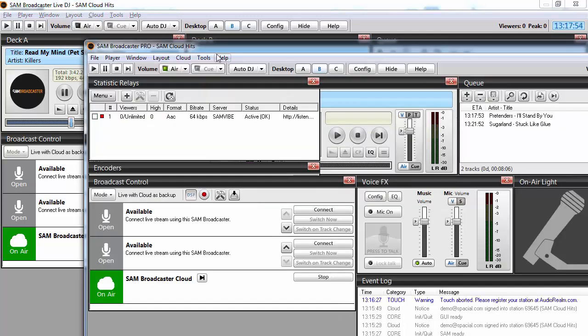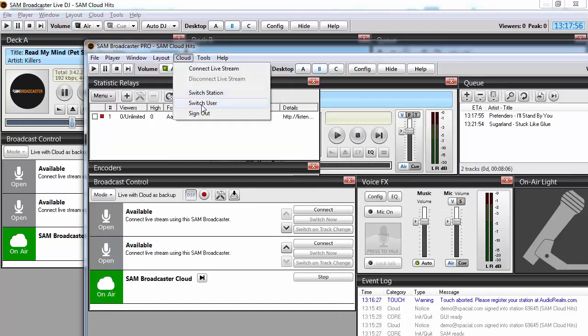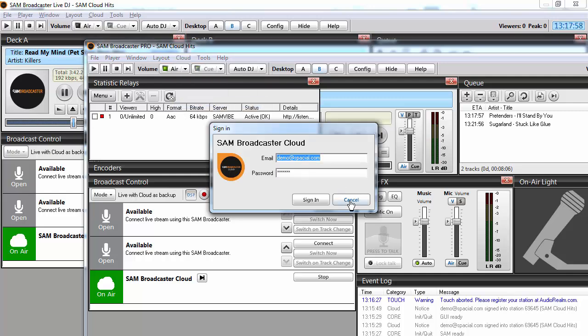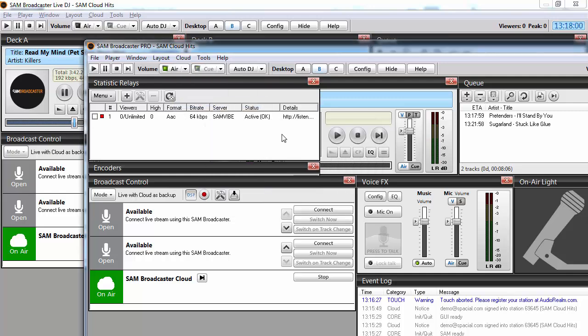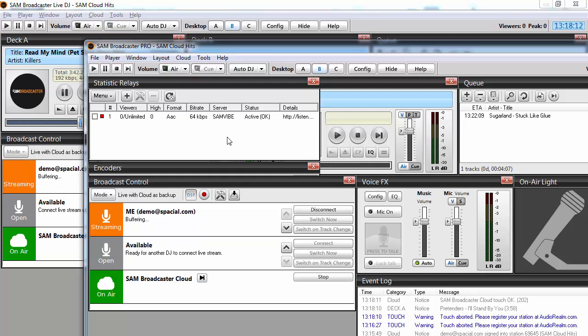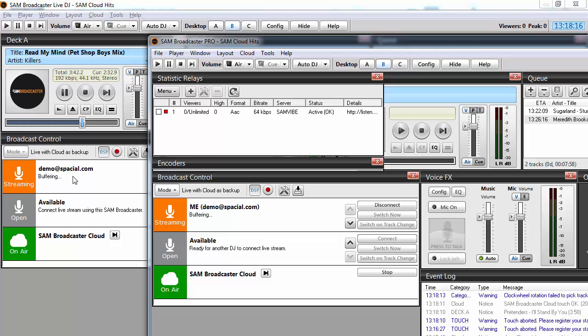And Sound Broadcaster Pro is actually logged in as demo at spatial.com. So I'm logged into both copies of software running on my machine as different users. And I'm first going to connect demo at spatial.com. And I need to start the players as well. Just turn the studio off. And you will see on both softwares, it shows demo at spatial.com is buffering and streaming.